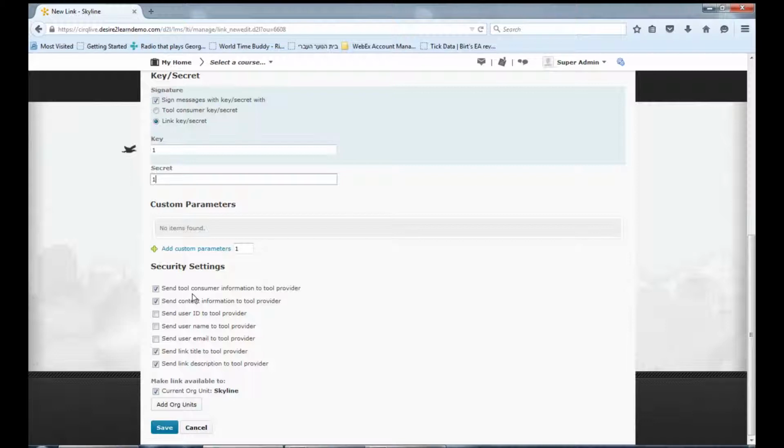In the security settings, ensure that the following checkboxes are selected. Send tool consumer information to tool provider. Send context information to tool provider. Send user ID to tool provider. Send username to tool provider. And send user email to tool provider.